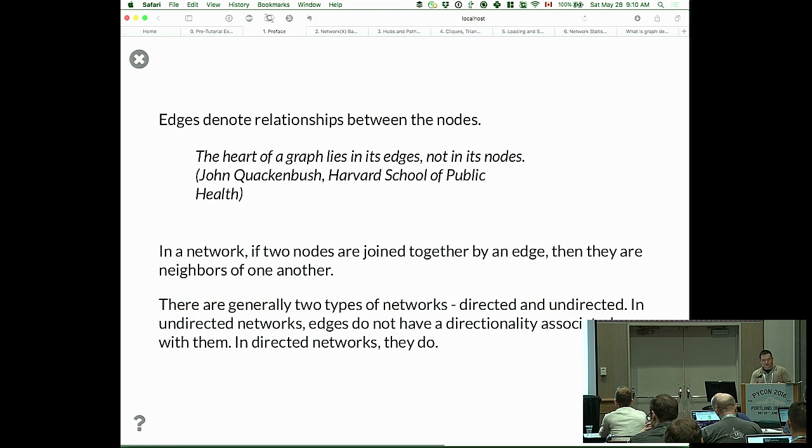So there are two types of edges, two types of graphs, or two types of networks, generally speaking. There's the directed and undirected network. So I want to put this question out there. What examples of networks do you guys know? And can you tell me whether they are directed or undirected?